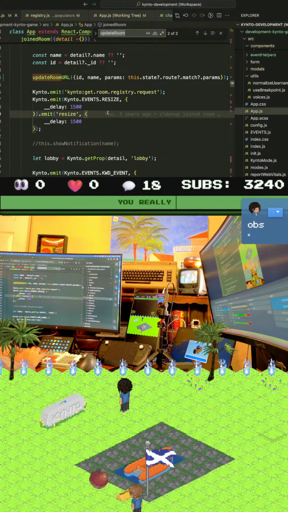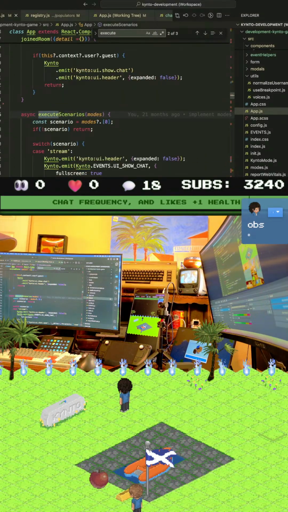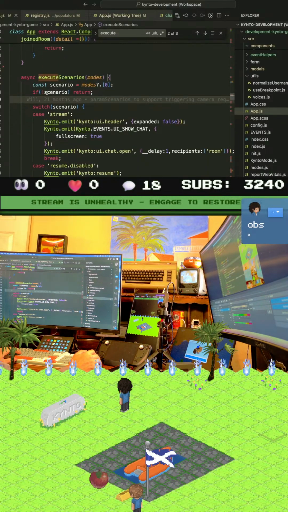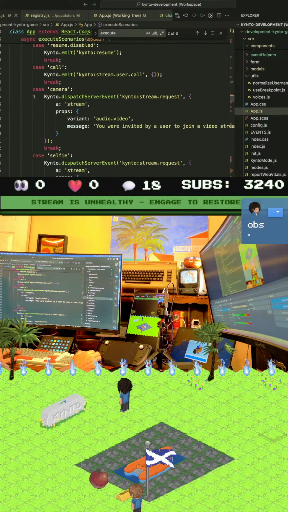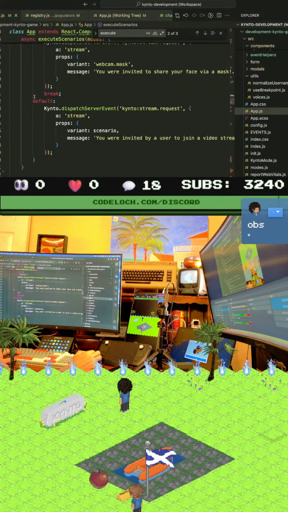What else are we looking for? Execute scenarios. If you want to give the system a test, just check in live chat, and that'll do it.